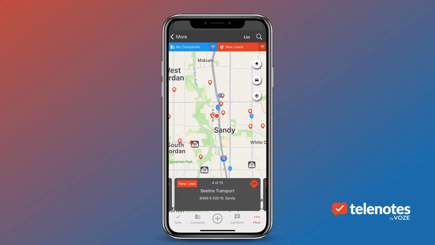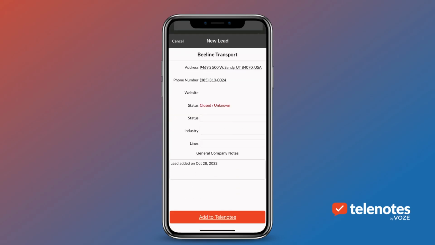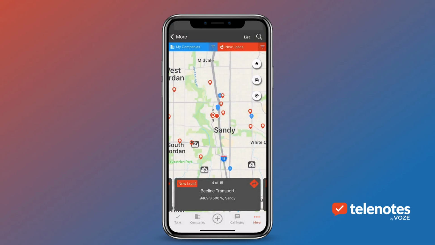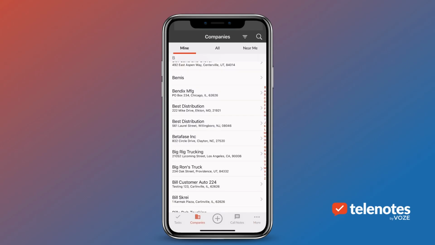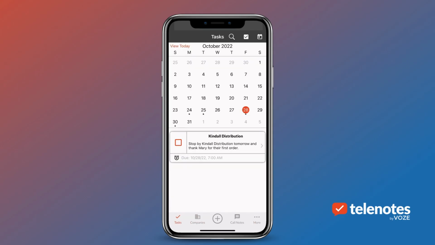So if I got Beeline Transport, I open it up. There's the information directly from Google. I can drop them in by adding to Telenotes. So again, keeping a rep focused, dialed in on revenue producing activity from their calendar to their notes to mapping out new prospects, Telenotes makes it easier than any other system.